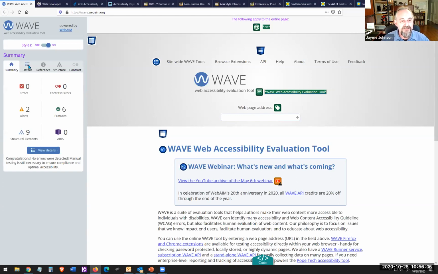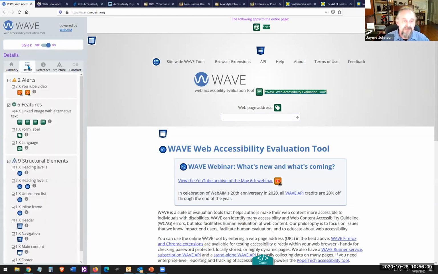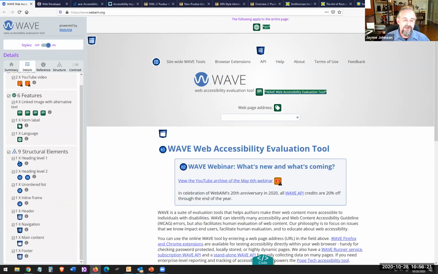If you want to see the specifics, click on details, and it gives you an inventory of everything going on, right? So some of it's important in terms of there's a problem. Some of it's just informative. So if you wanted to see the structure of your page, the structural elements tells you a lot, and not necessarily an accessibility problem, okay? It's just really kind of cool that it gives you that information.